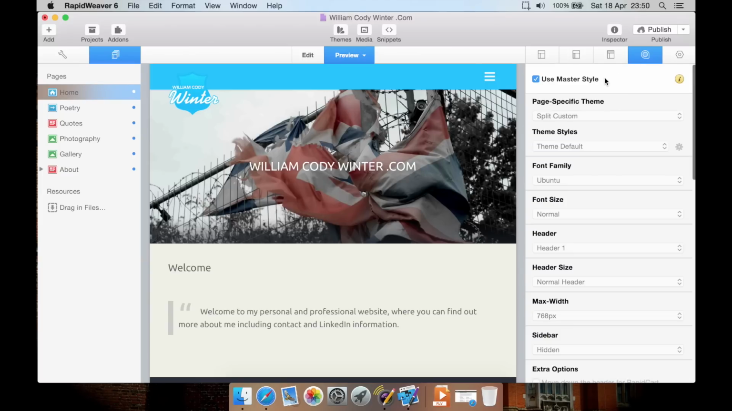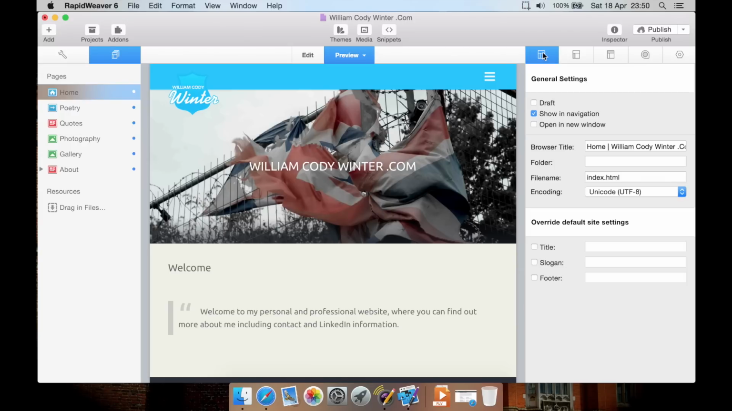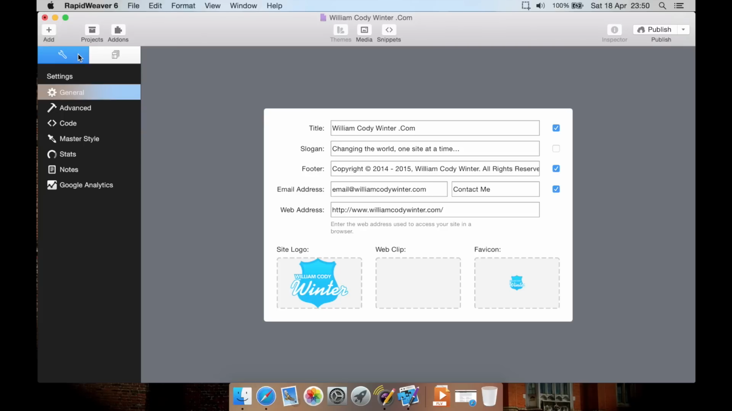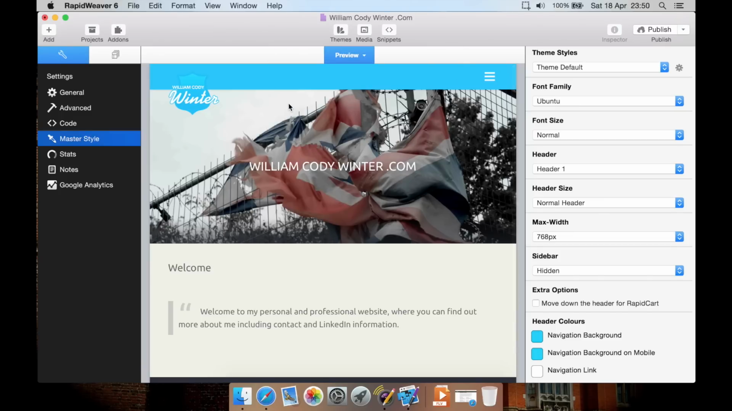You then have use master style, which is applied in here, but I'll show you that in a minute. Or you can untick it and change the style individually for each page. Then page options, which at the moment there's none selected. Then you can publish to FTP here if you want. Now let's look here at this. This applies your styles. If you go here, this is where you can customize the design.